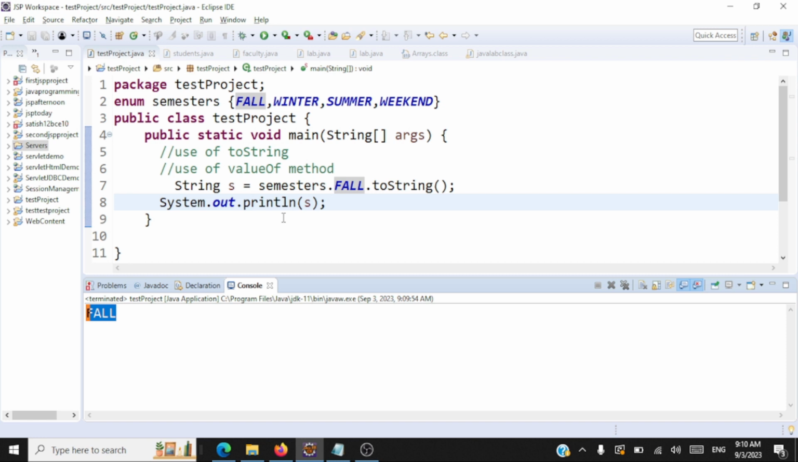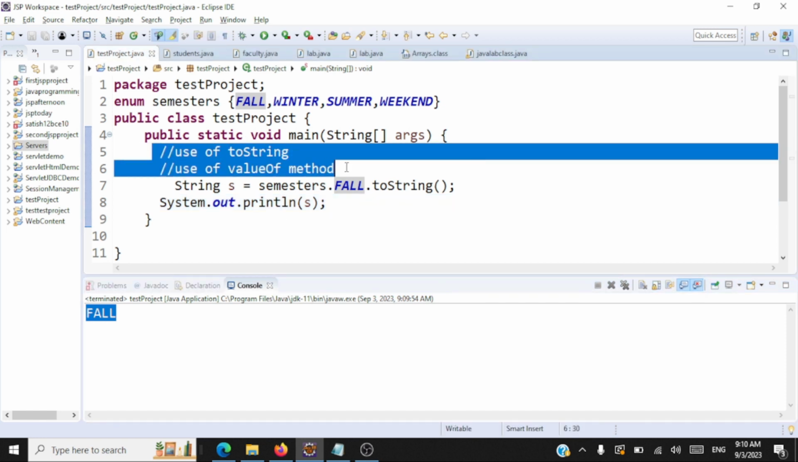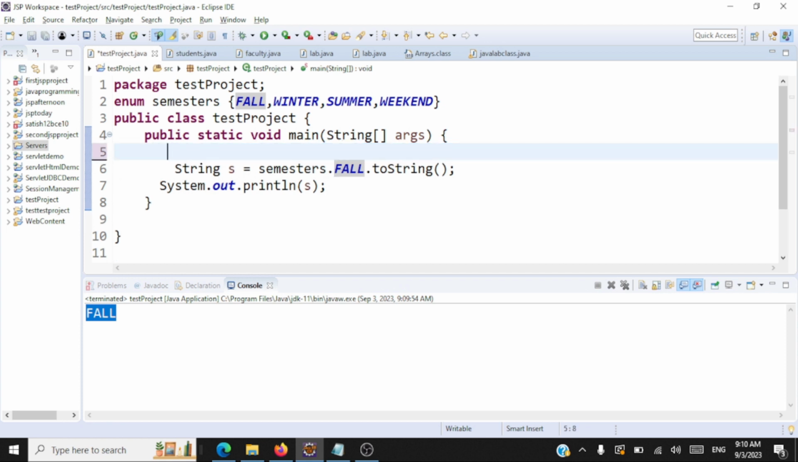So we have learned certain methods from the enumerated data type like values, valueOf. We have seen ordinal, we have seen toString, and we have also seen the use of the compareTo method. Now let us take a look at the use of enumerated data types with switch case. So you can also use them with switch case statements.